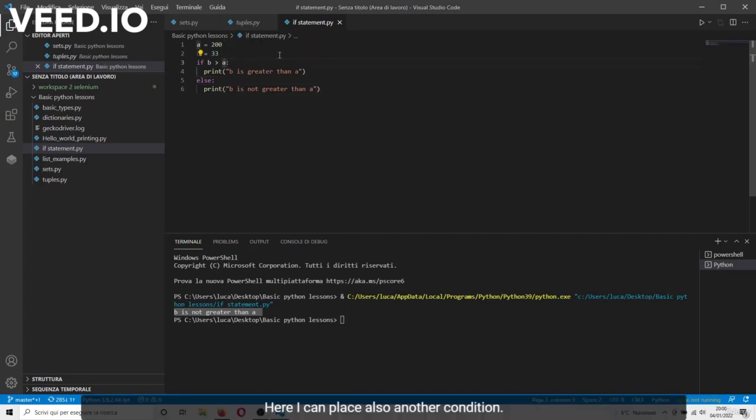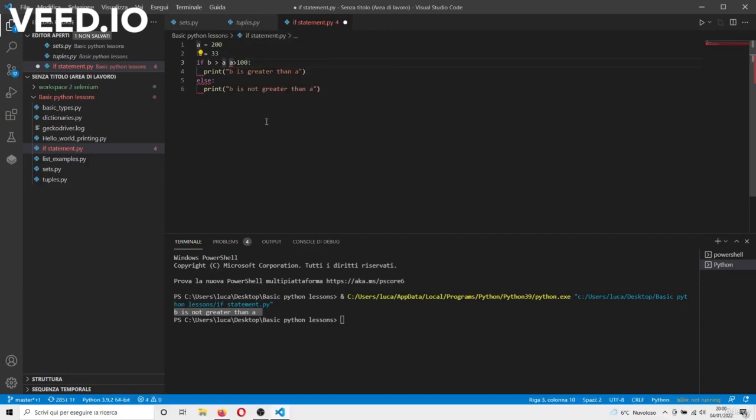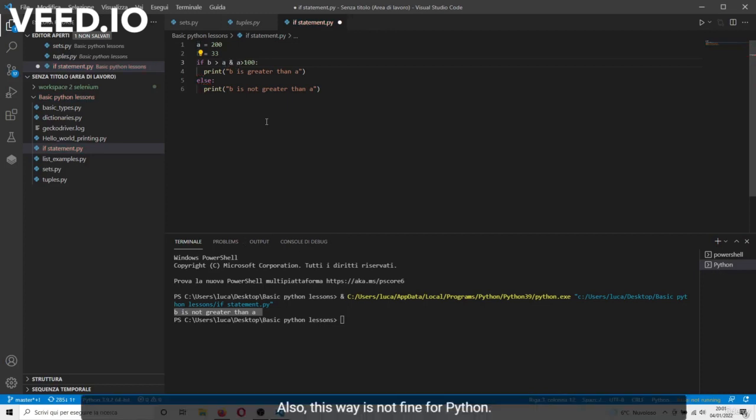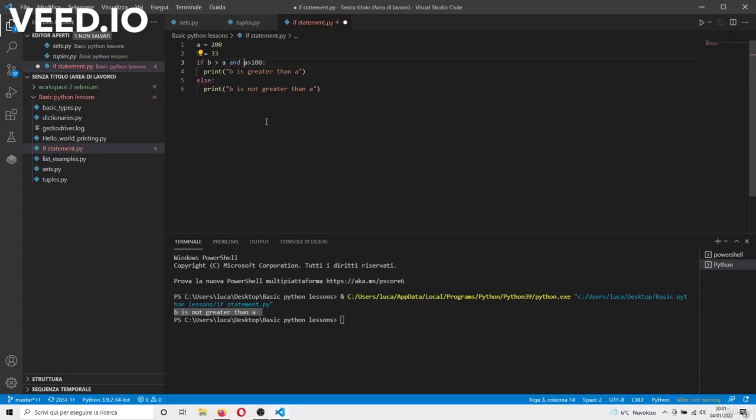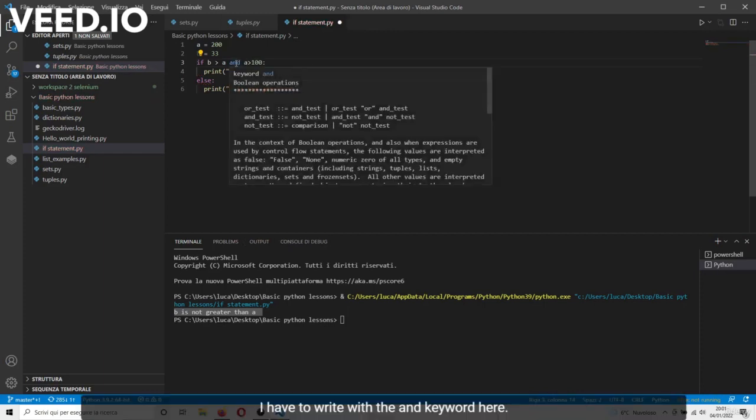Here I can place also another condition, for example, if a is more than 100. So I want that b is more than a and that a is more than 100, but I cannot write in this way. Also this way is not fine for Python. I have to write with the AND keyword.